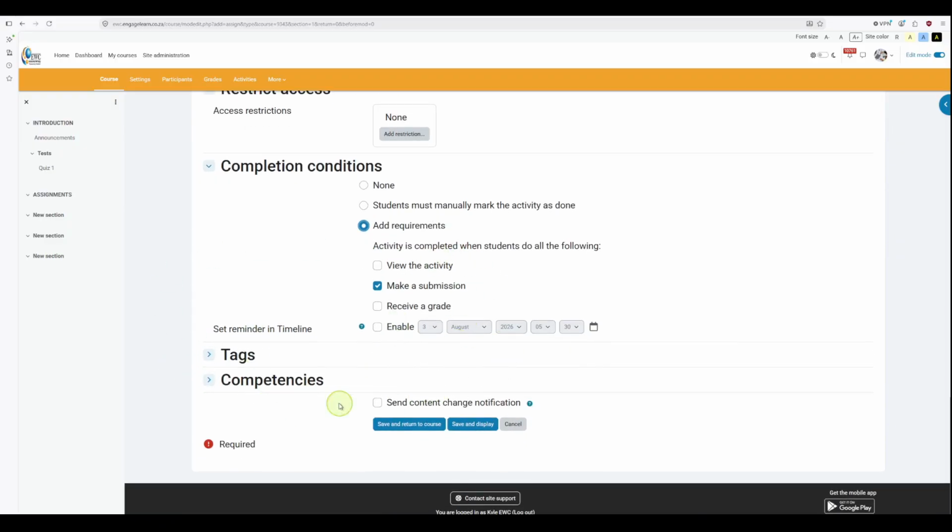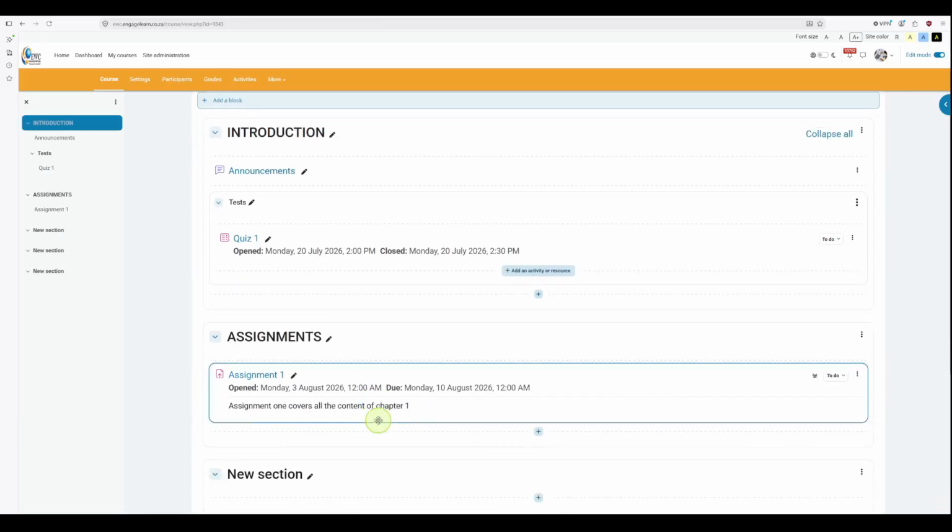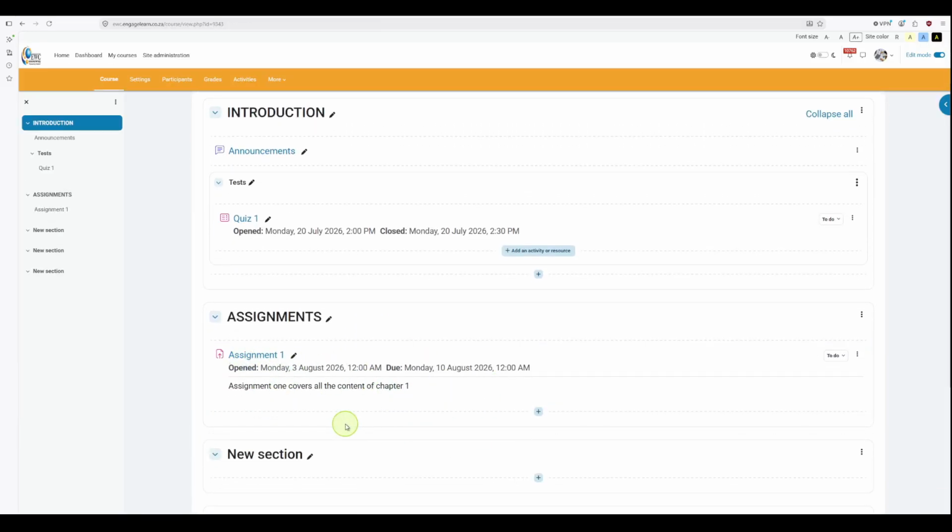All right, so once you're happy with all your settings, you can click Save and Return to Course. And your assignment will be there and available to students.